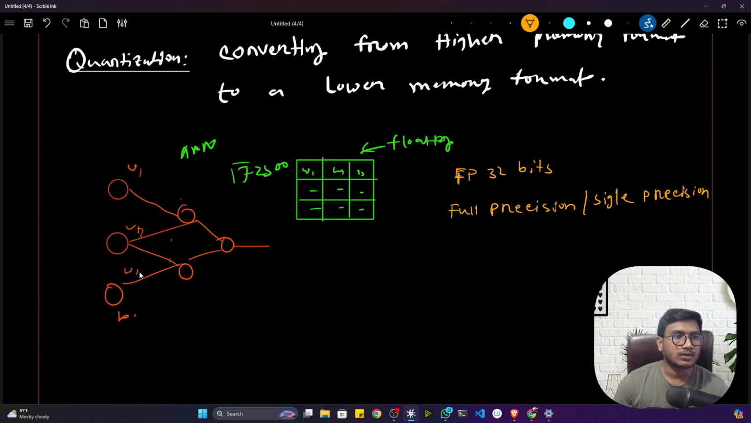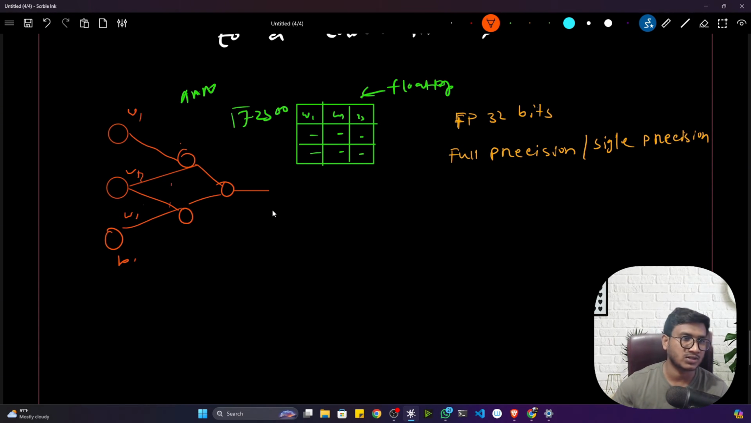So whenever we are doing quantization, what we are doing is trying to convert this higher memory representation to a lower memory representation. That means the weights are saved in FP32 bits. After quantization, we'll be converting these 32 bits to, let's say, 8 bits, or let's say 4 bits.